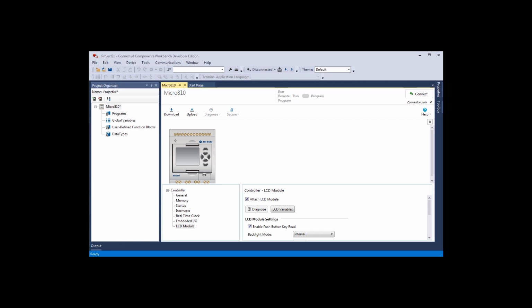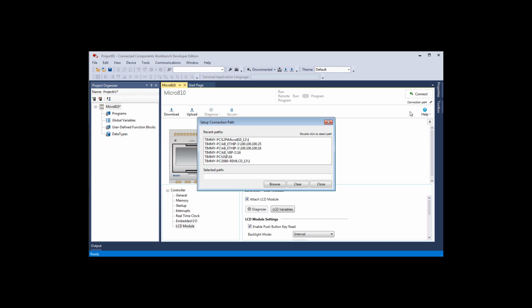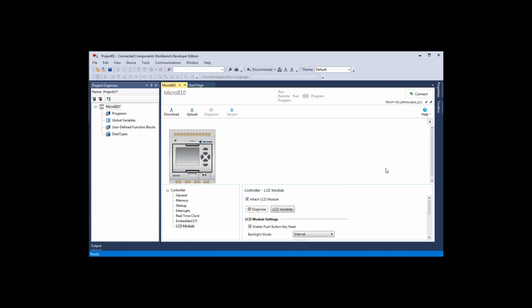Now we want to make contact with the actual controller. I see there's no connection path, so I'm going to go to set up connection path, and notice it comes up with a variety of things, and I see the Micro810, so I'll select that. It says double click to select path. See right there? Double click and close. Now I have a path. However, that doesn't mean that I can connect with it.